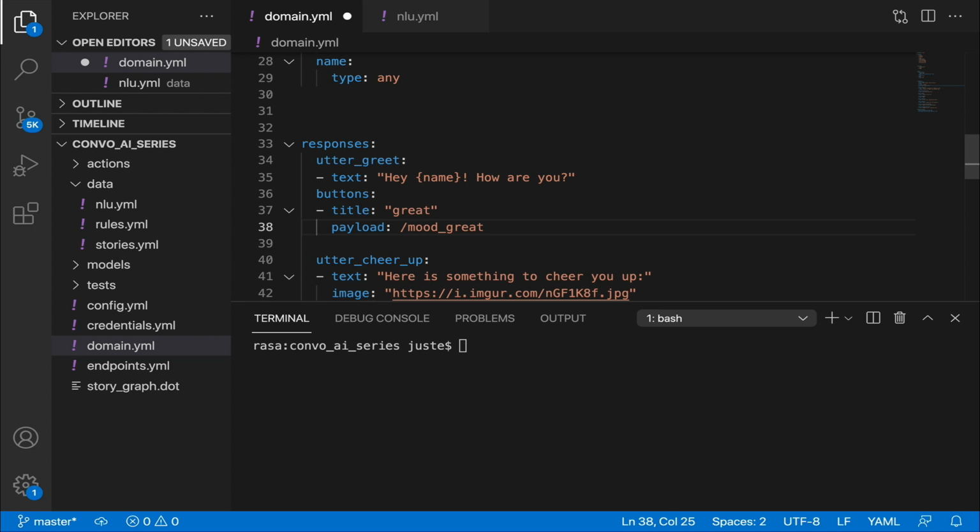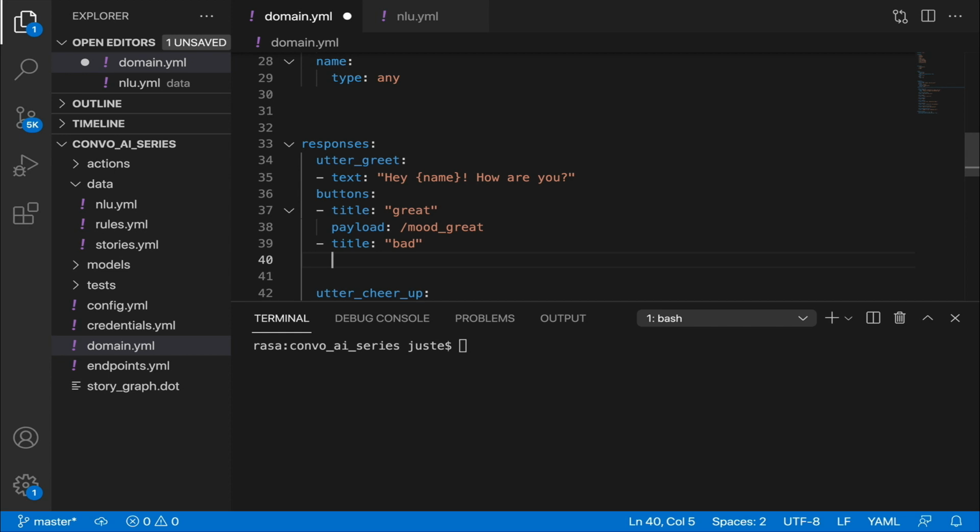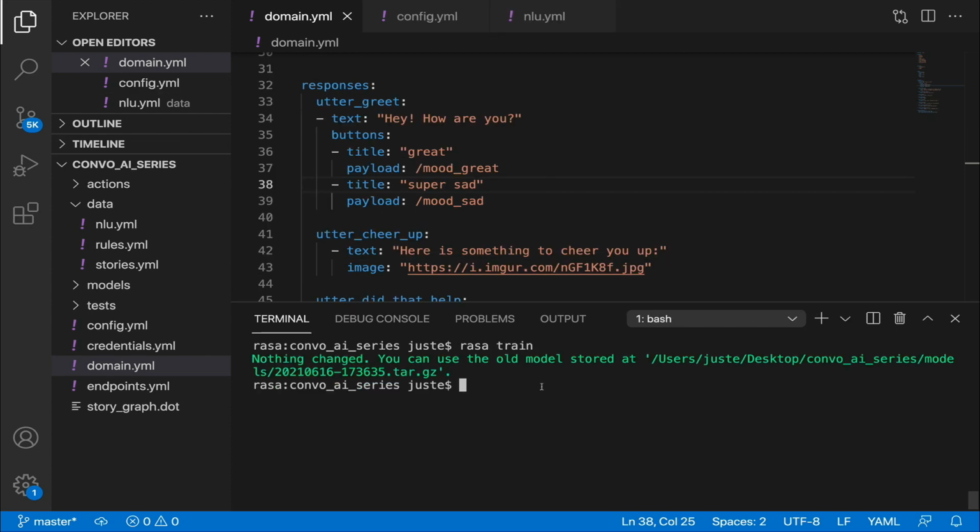And now very similar for the second button that will be displayed. Here the option will be bad, and the payload will be mood bad. Again, slash, and this is how your Rasa assistant will know that this is an intent that will be sent to your assistant's backend, and the name mood sad. I will save this change and I will retrain the model. And I will load the assistant using rasa shell.